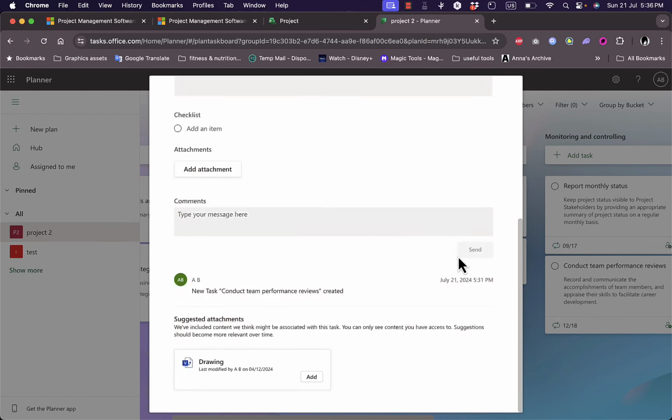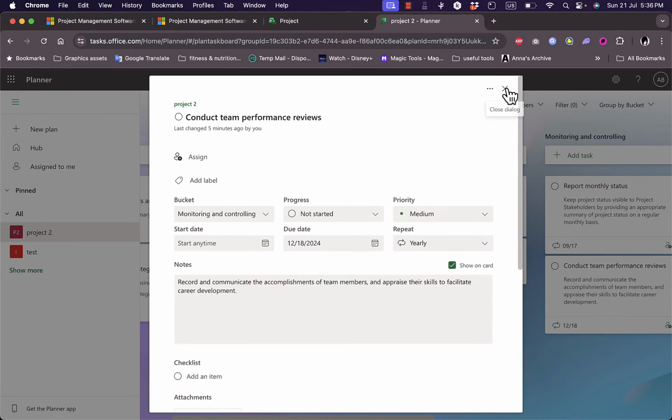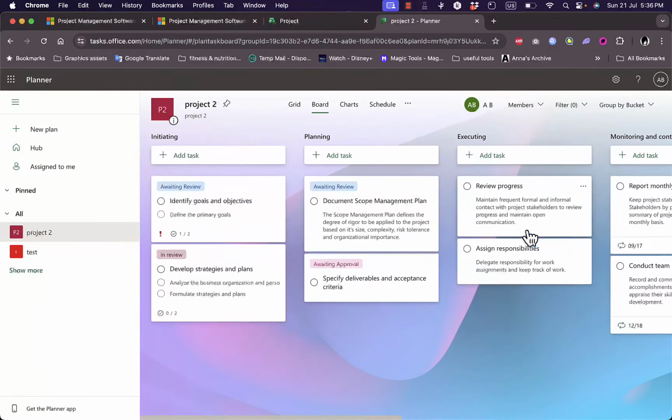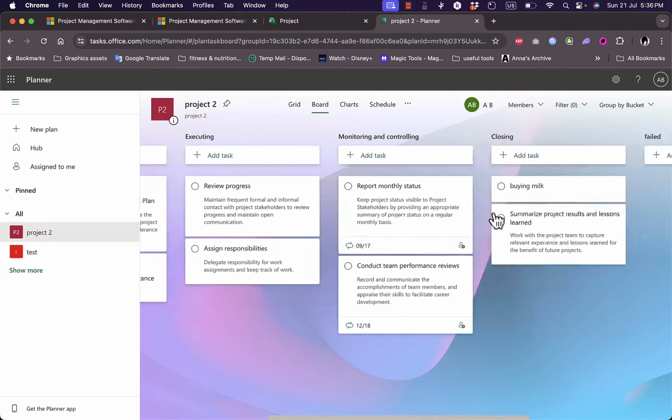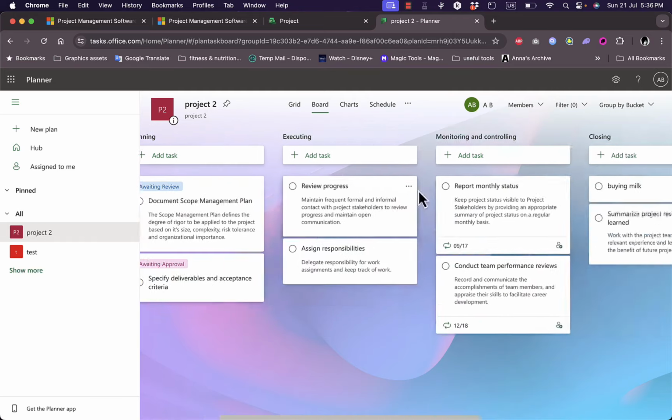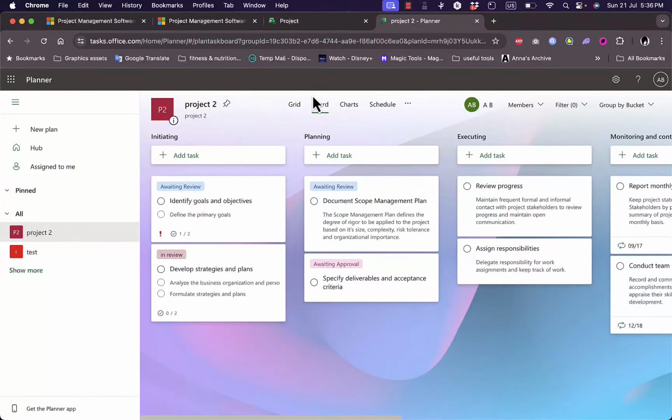Of course, these are some sample tasks just to show you the different functionalities, different features of the platform here, the planner. However, you can just delete all of these and add your own task and start from scratch. And of course, all of your tasks are saved. So this is the main board view.